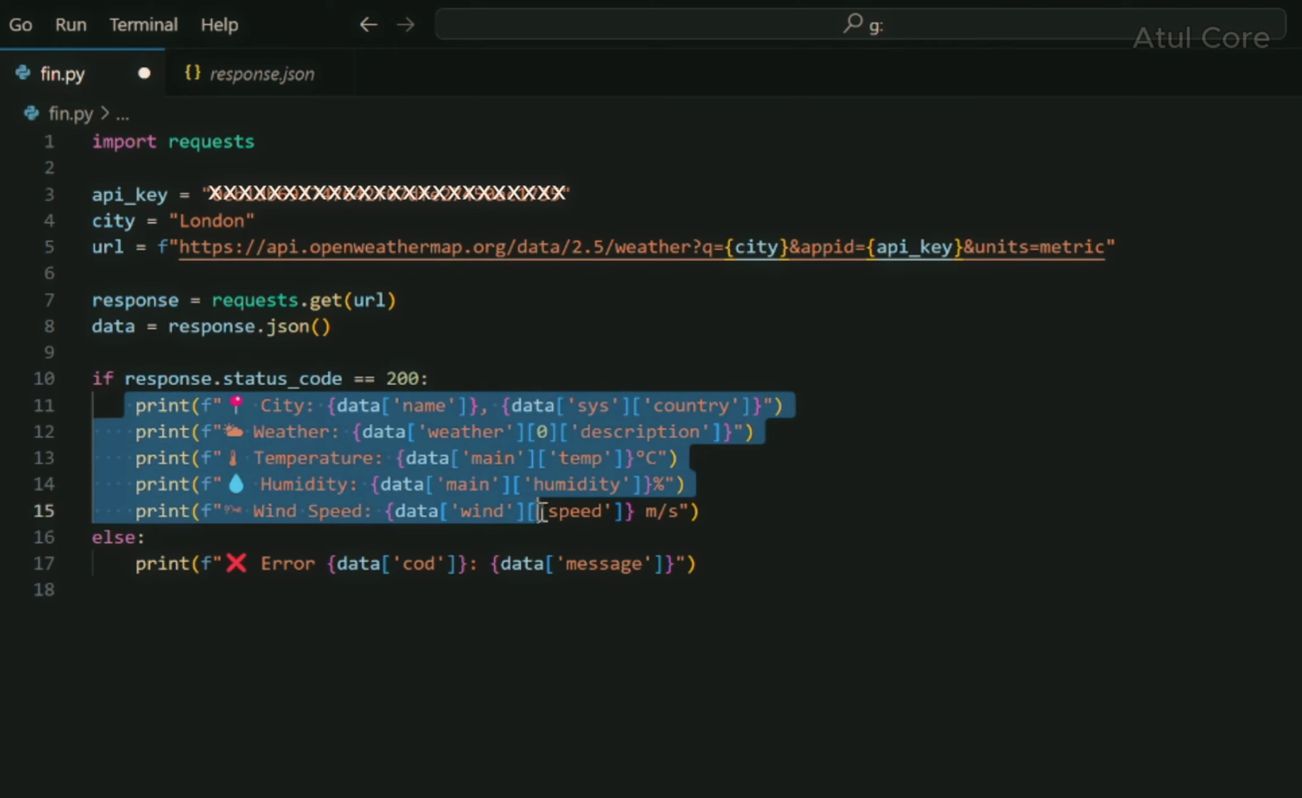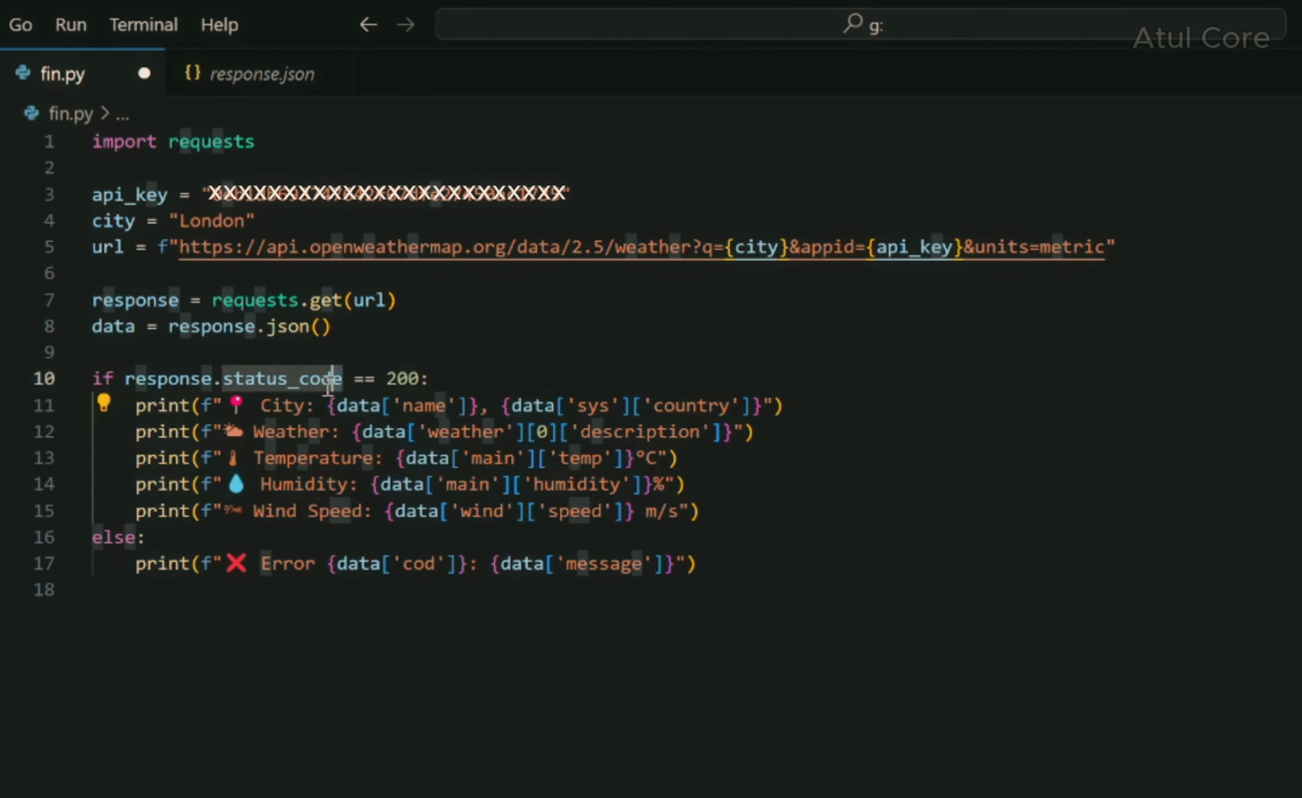Now we extract and display specific values from the JSON data. City and country, like here we get the city and here we get the country, and here we get the weather, temperature in Celsius, humidity percentage at a particular area, and the final wind speed. And finally, if something goes wrong, we display the error code and the message.